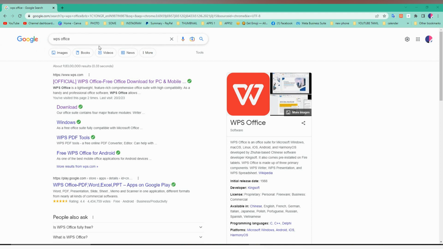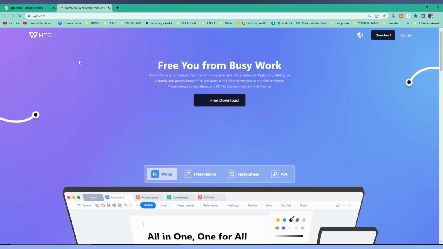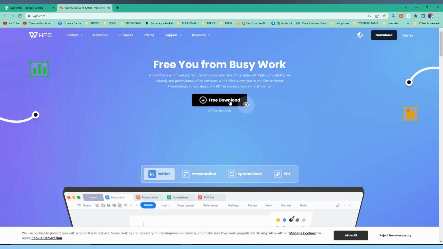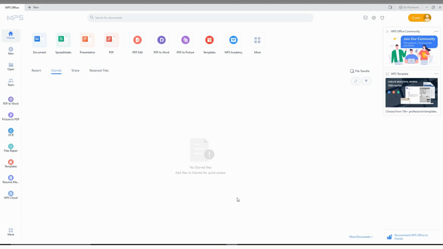You can just search for WPS Office on Google, then you can see the first official website and click there, and here you can make a free download. There are two types of download. One is a download that you can install, and the second one is the offline installer, which means the download file size will be 400 MB or 200 MB, something like that, and you can install WPS Office wherever you want. So okay, let's go inside WPS Office and make the overview.